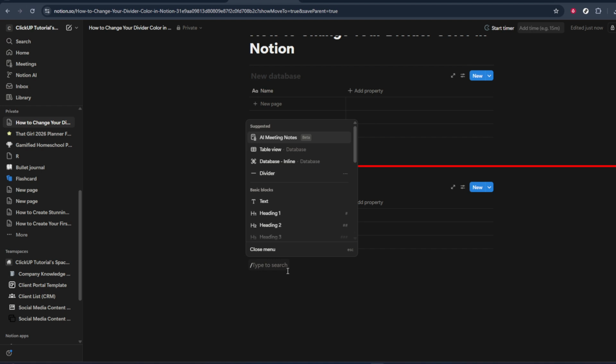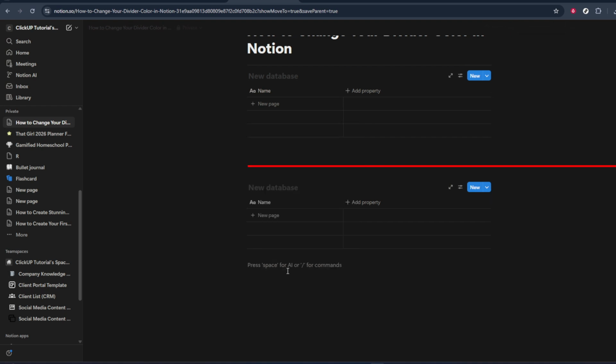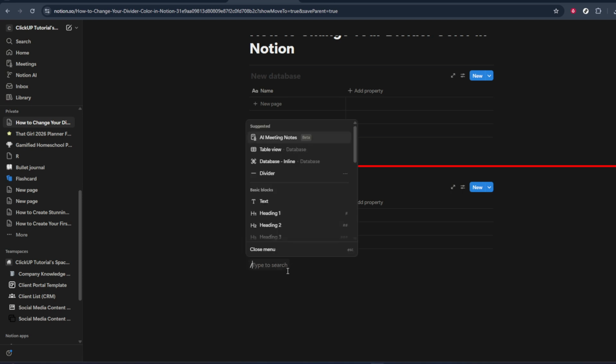First, open the Notion page where you want to customize your divider. Click into the page and start by typing a / followed by the word equation. As you type, Notion will show you a list of options. This is how we access the math equation feature that we'll use to generate a colored line. From the list that appears, make sure you click on Inline Equation.